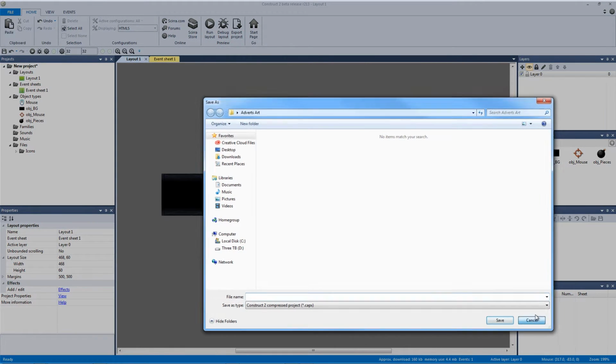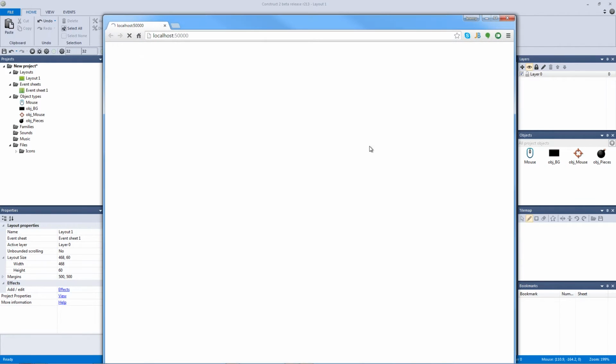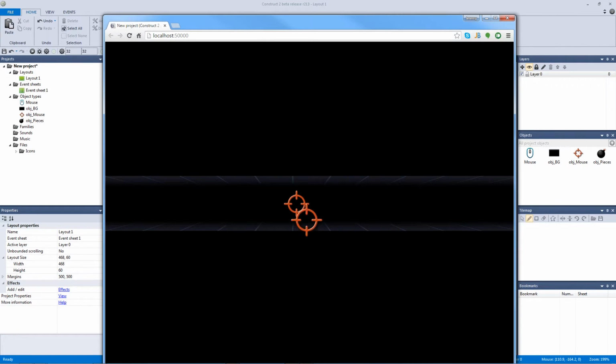I'm going to do that in a bit. But let's hit play and see how that's going to work out. Awesome. So we just have to make sure that we put the actual object outside of the layout, but this looks pretty good and it'll destroy when it's outside of the layout.